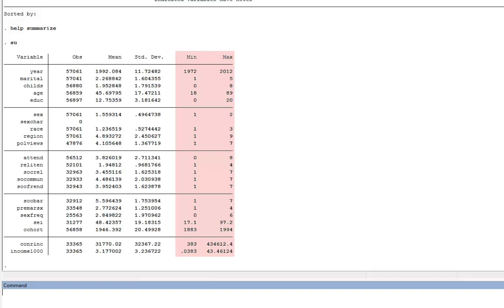We can see that the variable sexchar has 0 observations. Well, that's a little misleading. There are observations there, but summarize gives us a statistical snapshot of the data, and Stata does not do statistics on string variables or character variables. It only works on numeric variables.